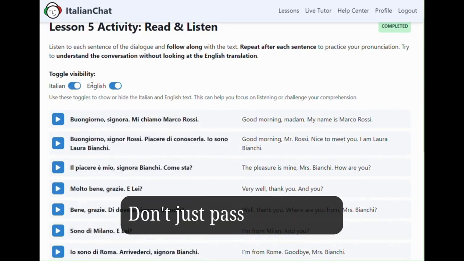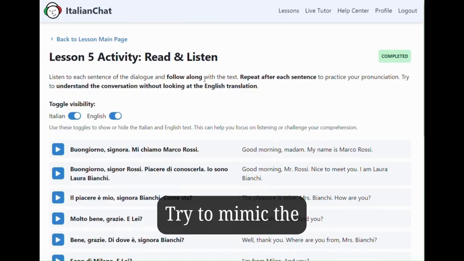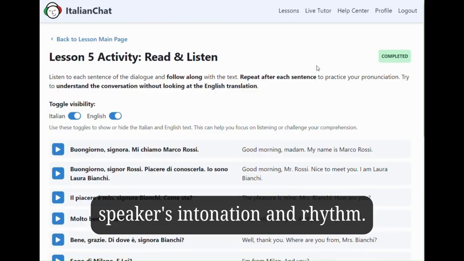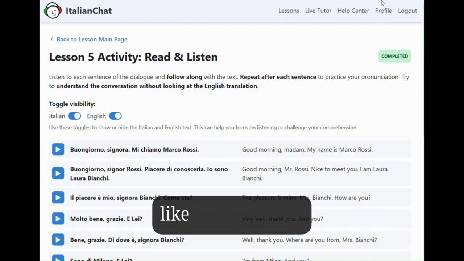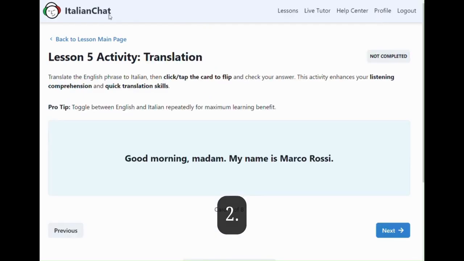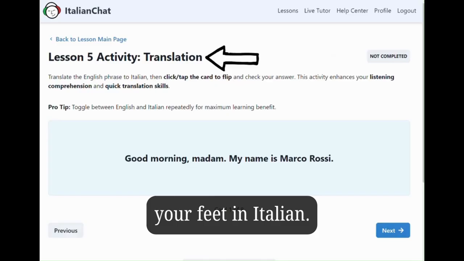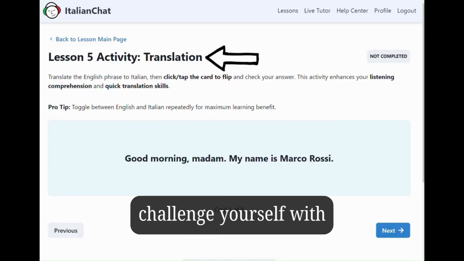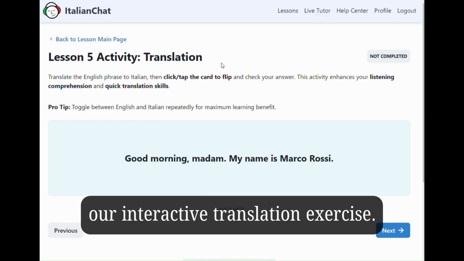Pro tip: don't just passively listen. Try to mimic the speaker's intonation and rhythm. It's your first step to sounding like a true Italian. 2. Translation. Think on your feet in Italian. Next, challenge yourself with our interactive translation exercise.